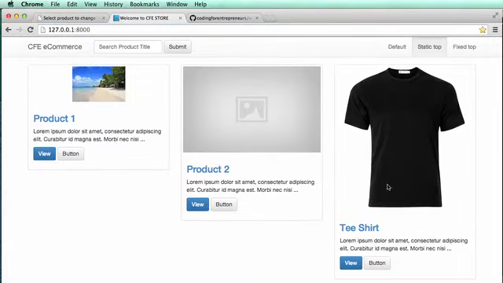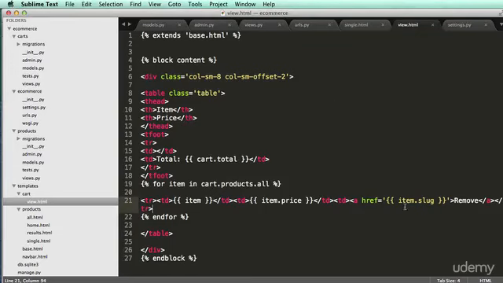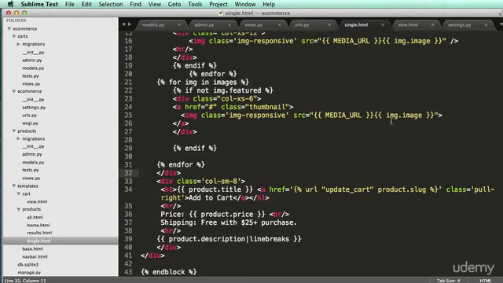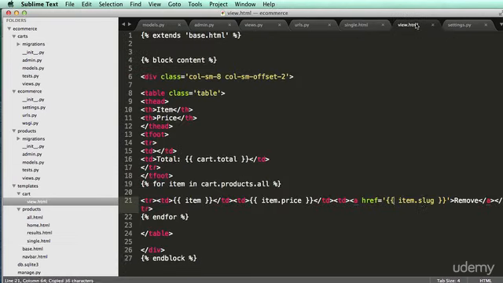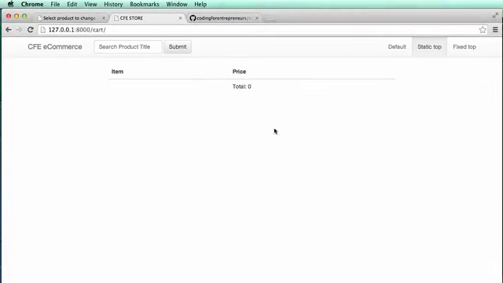So if I go back and add something, I can do that. But that remove, we don't have to make it so dumb, right? We can make it smarter, because if we change the URL at all, it's going to run into that same issue. So we could even just copy this whole thing, this update cart stuff, and we can put this here. Instead of product.slug, since we called this item, we change this to item.slug. And again, update cart, it'll remove it, and now our cart is empty.